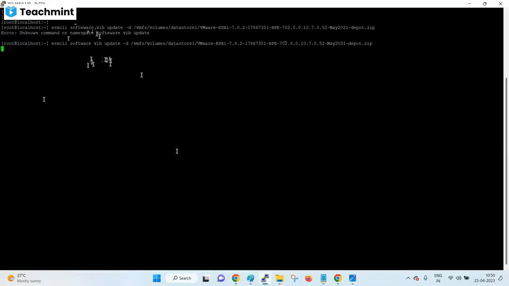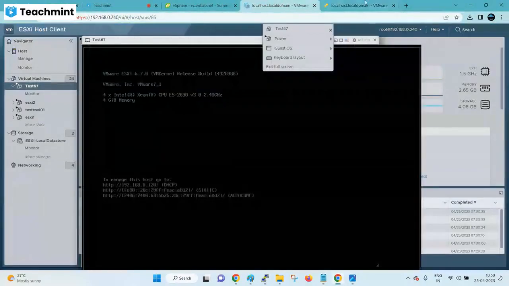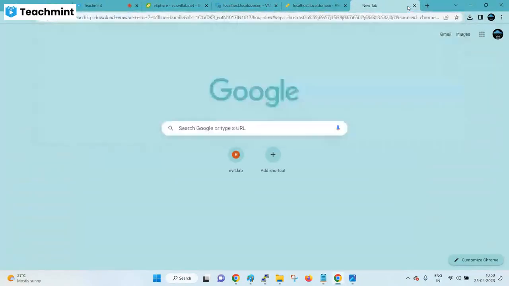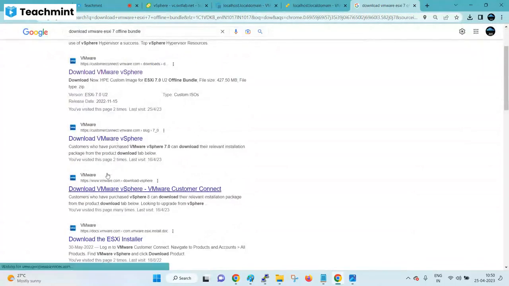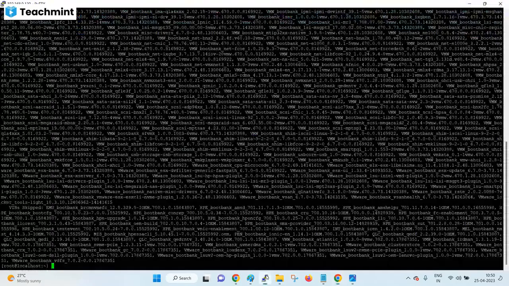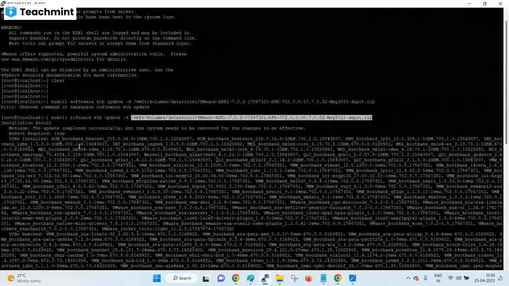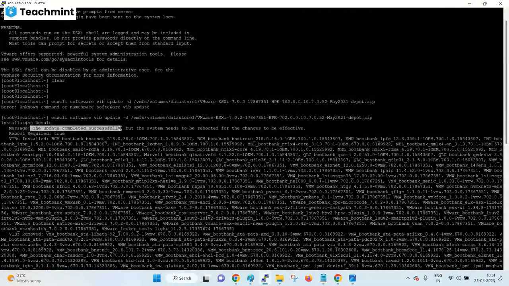We'll see, like if we have downloaded HP specific offline bundle, HP drivers also will be there, but we are trying to do it on a virtual machine, right? We'll see if it fails, we will download only plain ESXi. Okay, it's uploaded. Yeah, it's updated correctly. Installation message, the update completed successfully.